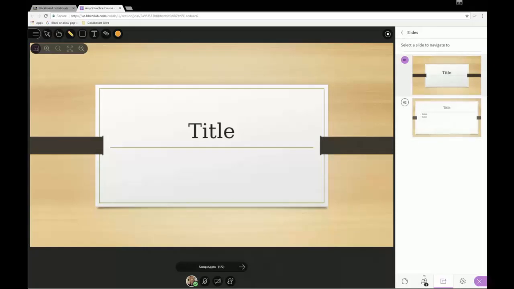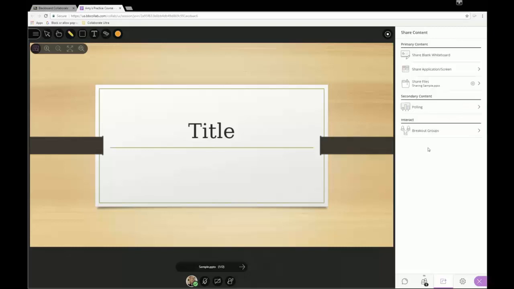If you want to go back to the previous menu, you can use this arrow here, and that will take you back to where you can use polling questions or breakout groups or go into sharing an application. Now, I want to point out the stop sharing options. So the square and the circle, that is the stop sharing there. You can also use this stop sharing option here.